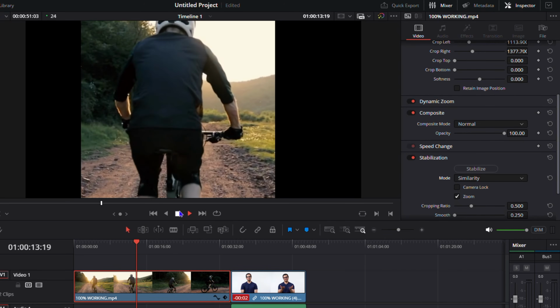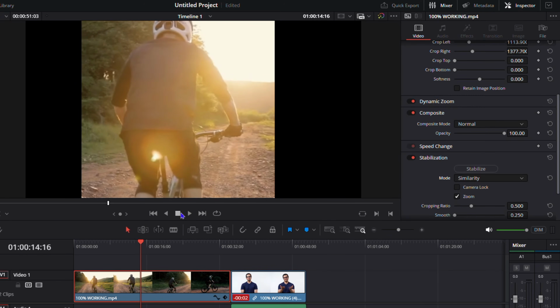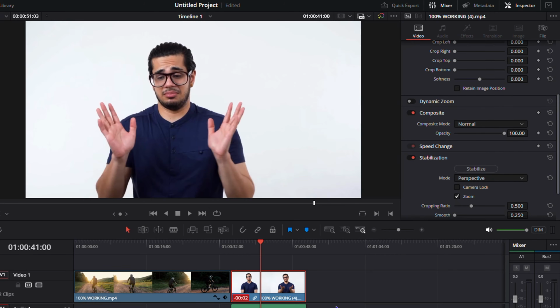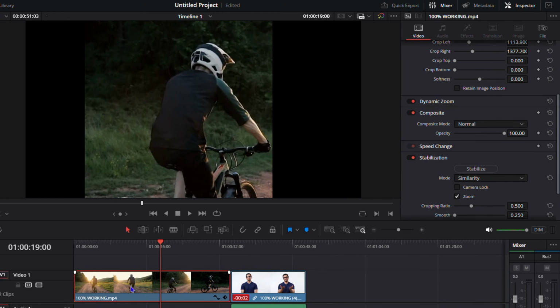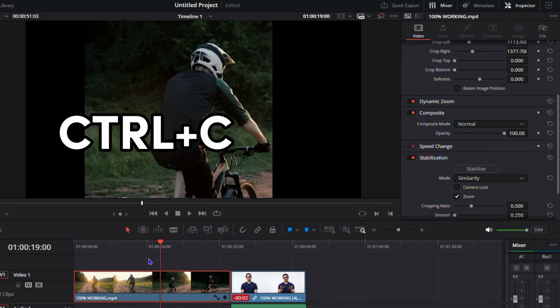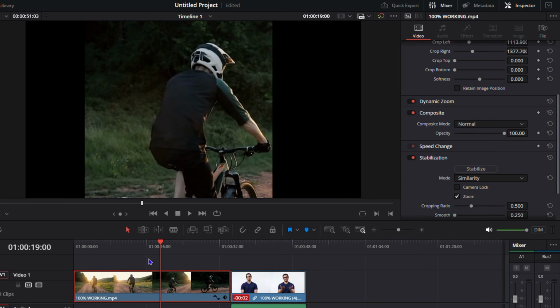In order to copy these attributes to the next video clip here, as you can see, there's nothing added. It's very easy. You want to select the clip that you made the changes to, and on a Windows PC press Control plus C to make the copy, and on a Mac press Command C. So Mac you press Command C, Windows you press Control plus C.